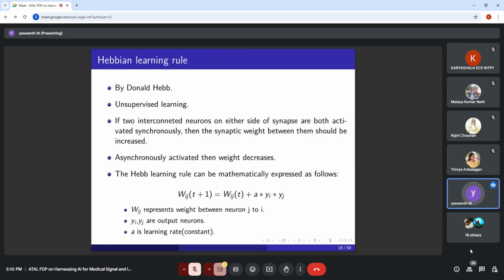So how will the weights be changed in a Hopfield neural network? It was introduced by Donald Hebb. It's an unsupervised learning, because once you give the feedback, it won't depend on us to give some input. That is what we call unsupervised learning.